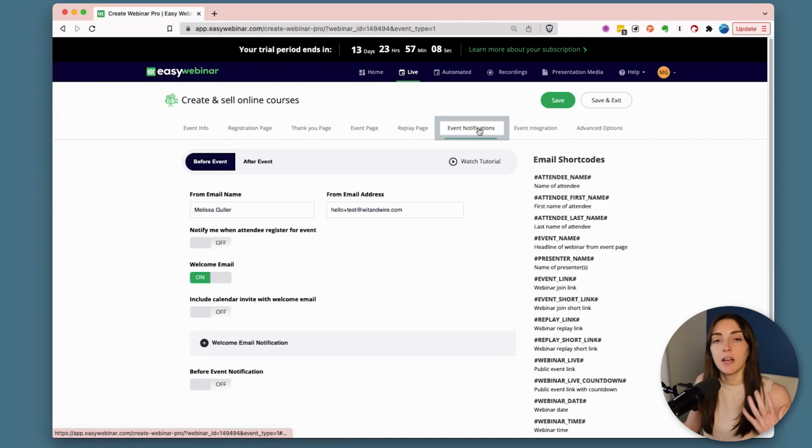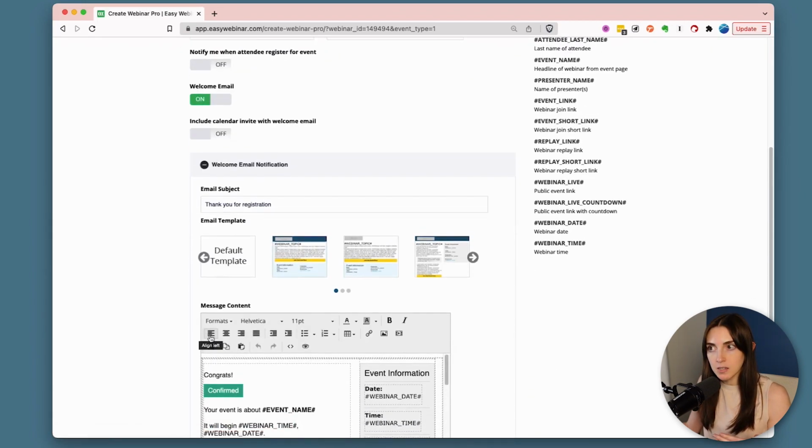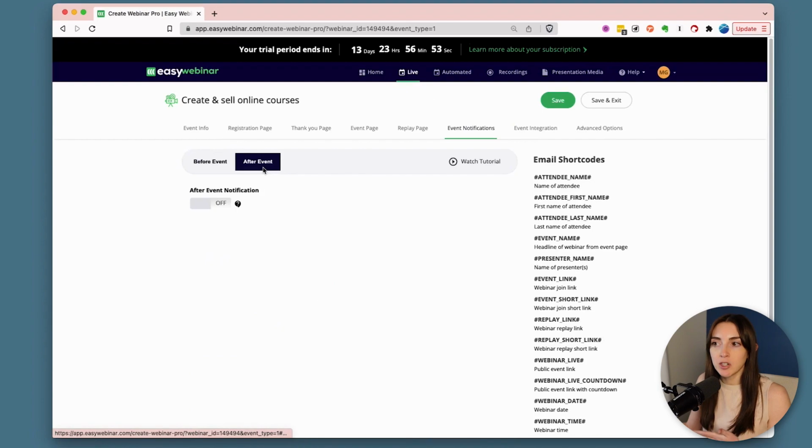I also want to point out event notifications. In EasyWebinar, you have the option to send your registrants before event emails. For example, the welcome email is the one I recommend. You can customize it here. This is a confirmation email with all of their details. Then I don't typically use after event emails because I send those from my email service provider.